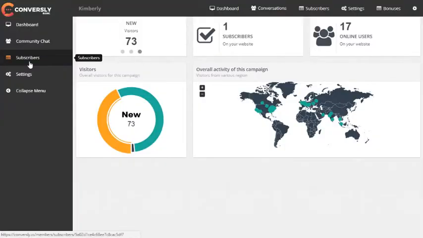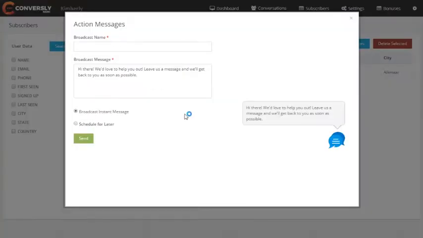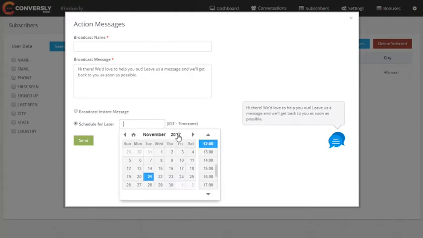Okay, coming over here to subscribers, I'm going to show you inside here. Here you just see the basic information of the subscriber. You see their first name, their email ID, when they were last seen, when they signed up, and the city that they're coming from. And here in Action Messages, you can either schedule a message for later, or you can broadcast the instant message at the time that you're in the room. So you select the correct option here.